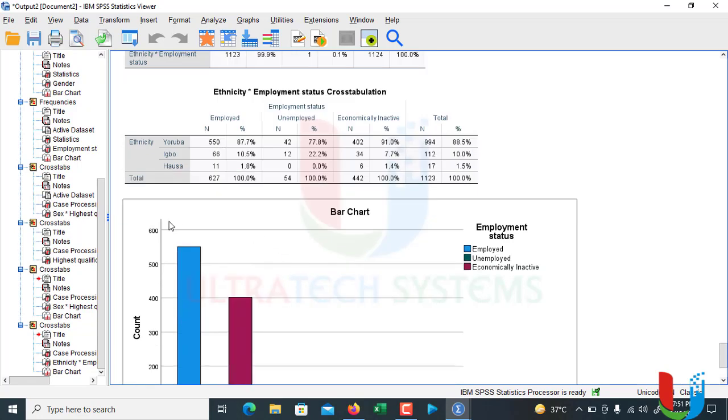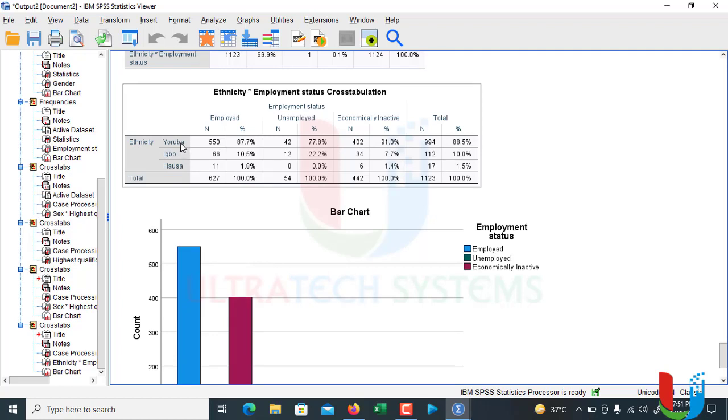From my data set here, I can see that so far, look at the number of the Yorubas, and you see the Igbos, the Hausas. So far 87.7% of the Yorubas are employed, and Igbos 10.5%, and the Hausa 1.8%. Please, this does not represent any ethnic group. It's just dummy data. If you make changes on your data set, you'll have that. So look at the unemployment rates. That means no group has unemployment based on this data set anyway. It's not real. It's just dummy data.